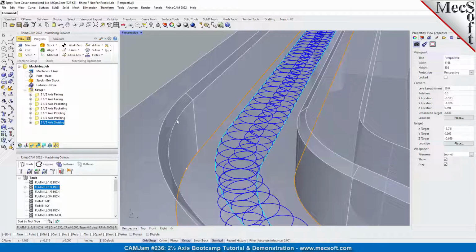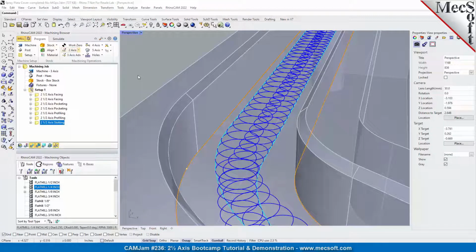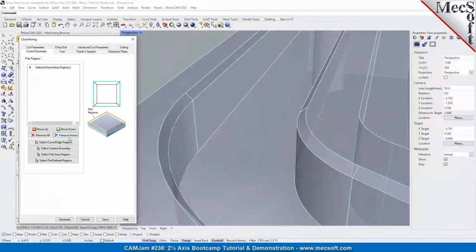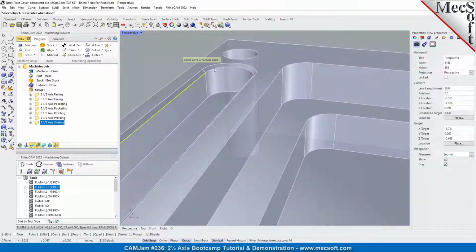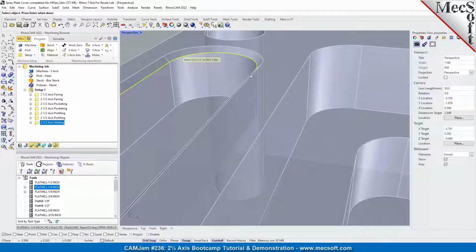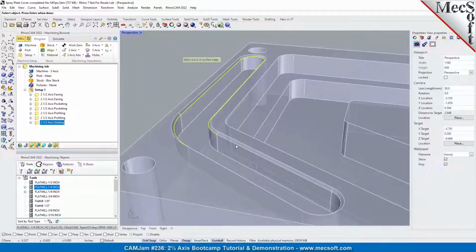If you have the chamfer defined, you can use the bottom edge of the chamfer. If there's no chamfer defined, you just use the top edge of the part. Since we have the chamfer defined, we're going to go ahead and do a chamfering operation. And we'll select our curves. Let's work our way around here.